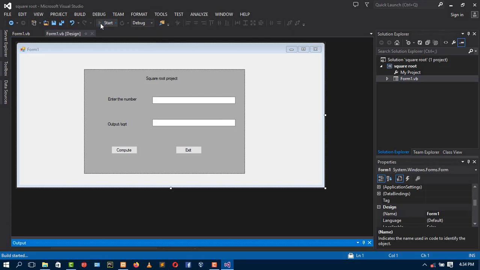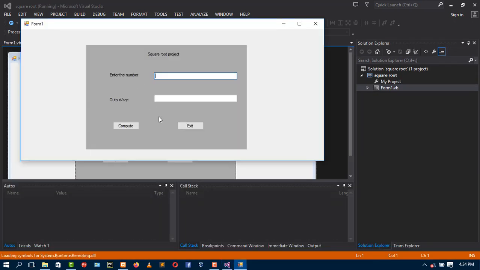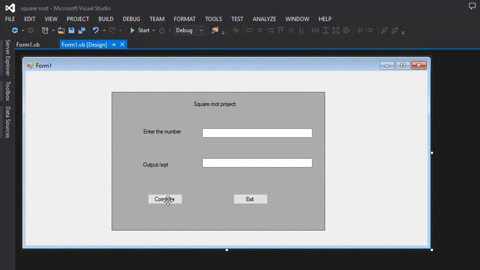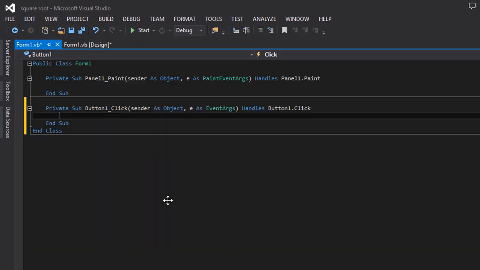So let me first run this and I see. So this is my interface. I can type a number, but when I compute, nothing happens. So let's go into the coding part. Double click on the compute button. Now we've entered some code here.